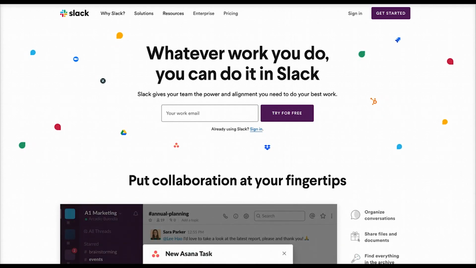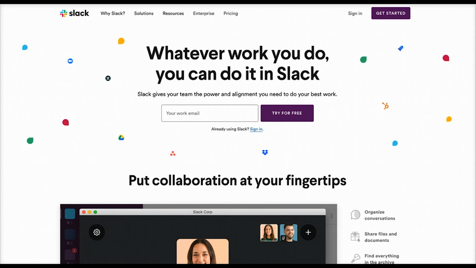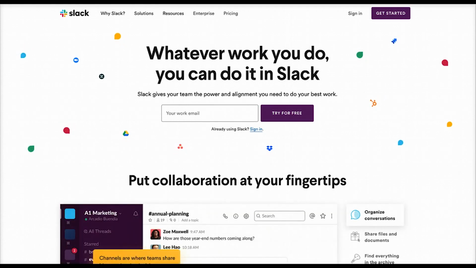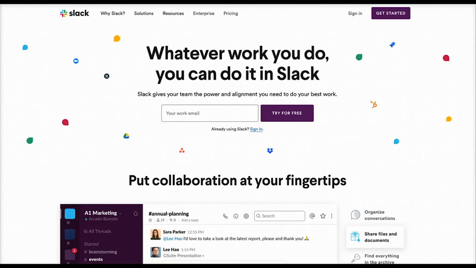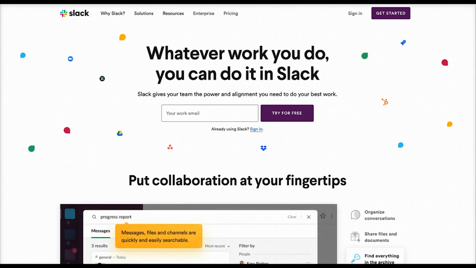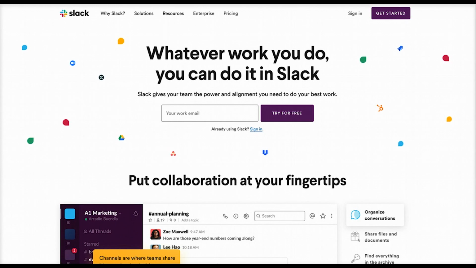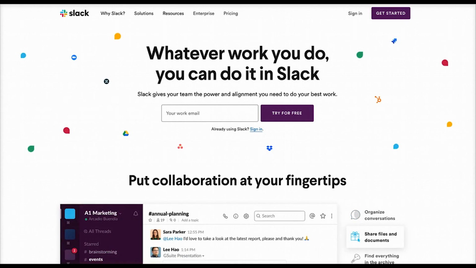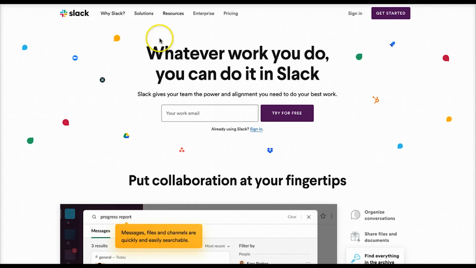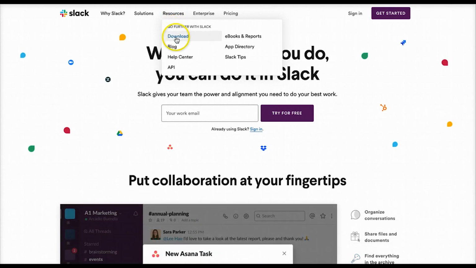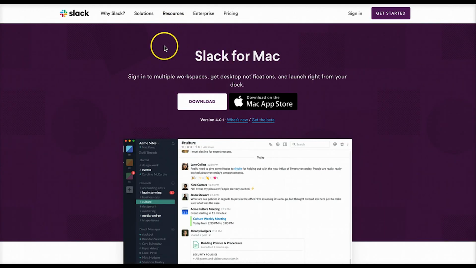So for starters, you can download and install Slack from www.slack.com, which is what you see on the screen right now. Keep in mind, we are not signing into the mastermind on slack.com. We are simply downloading and installing the app to our desktop or laptop computers. Just hover your mouse over the resources link at the top and click download. Then you can download and install the appropriate version for your operating system on the following screen here.